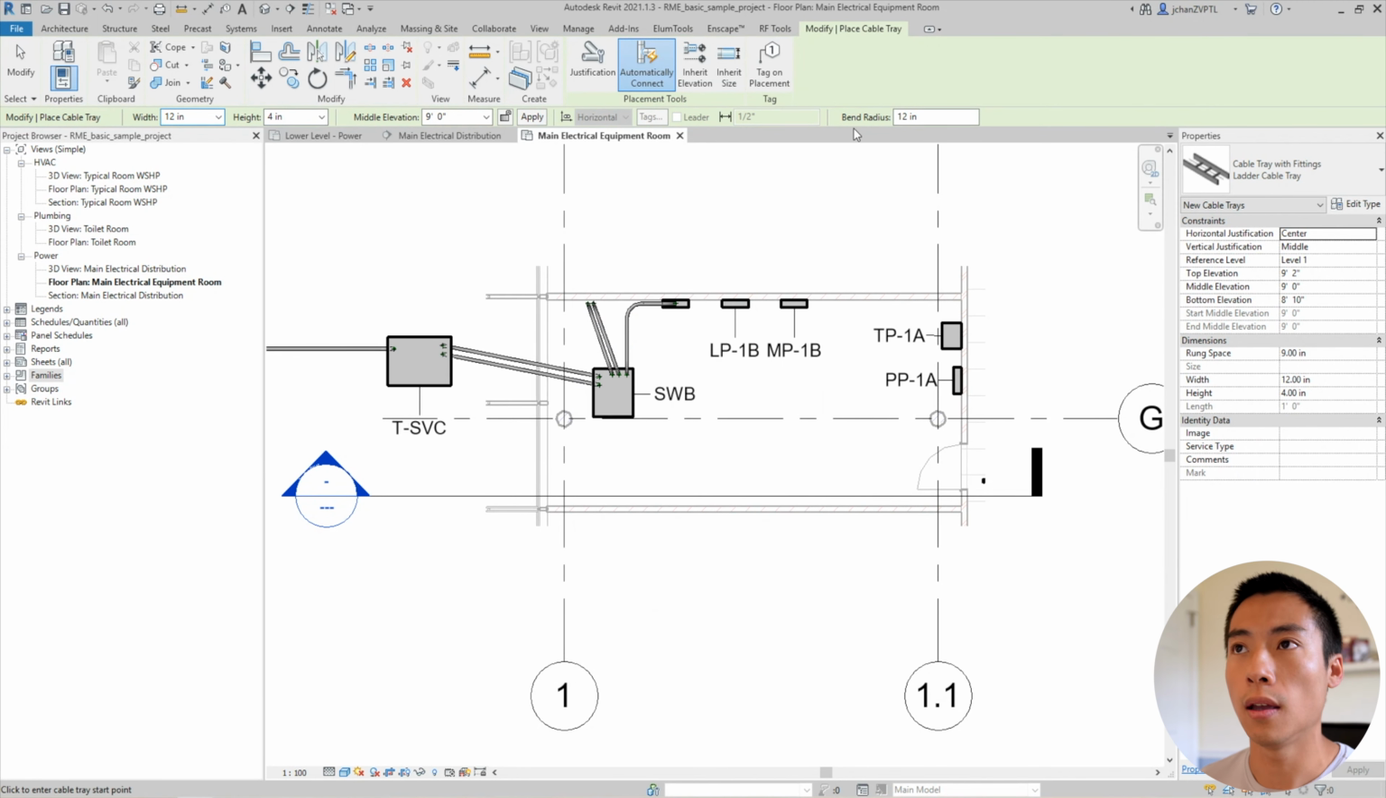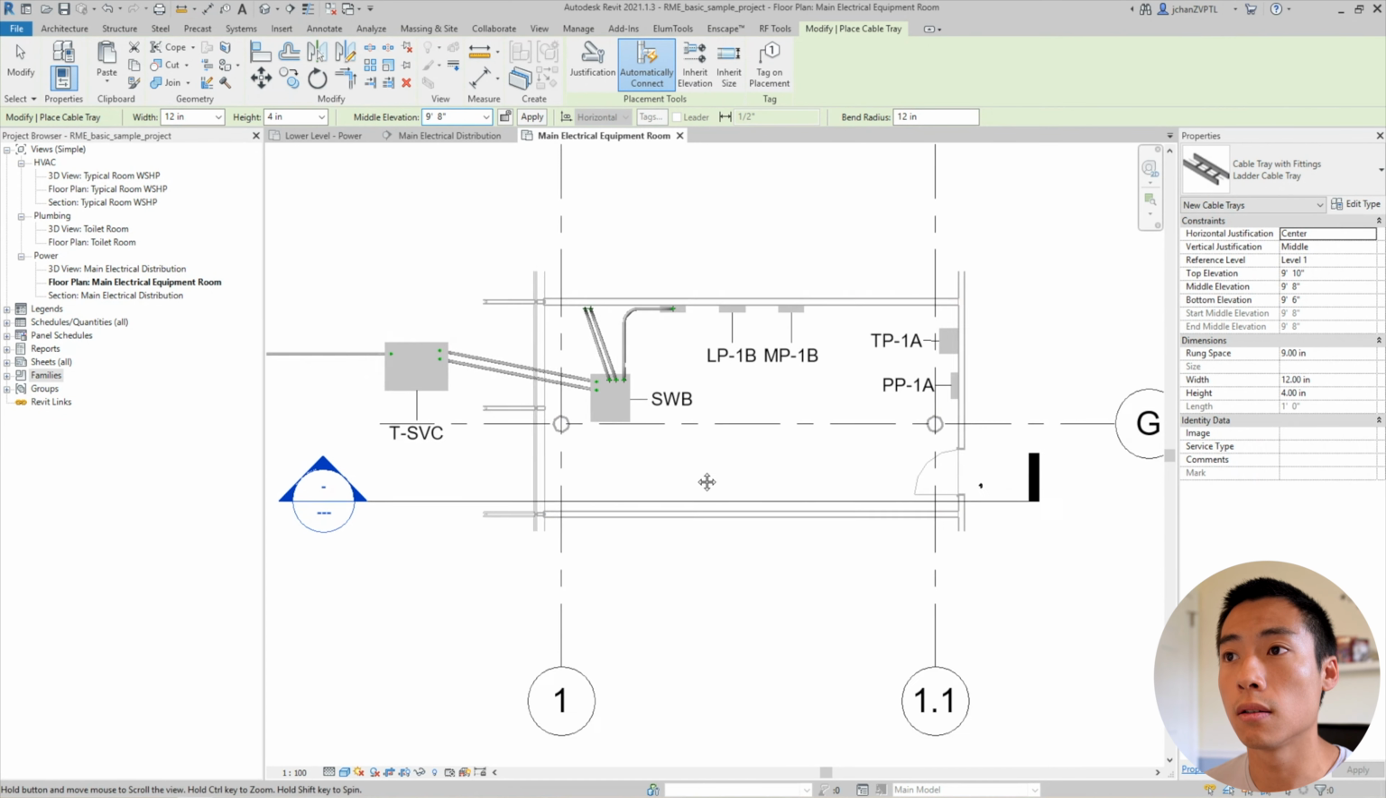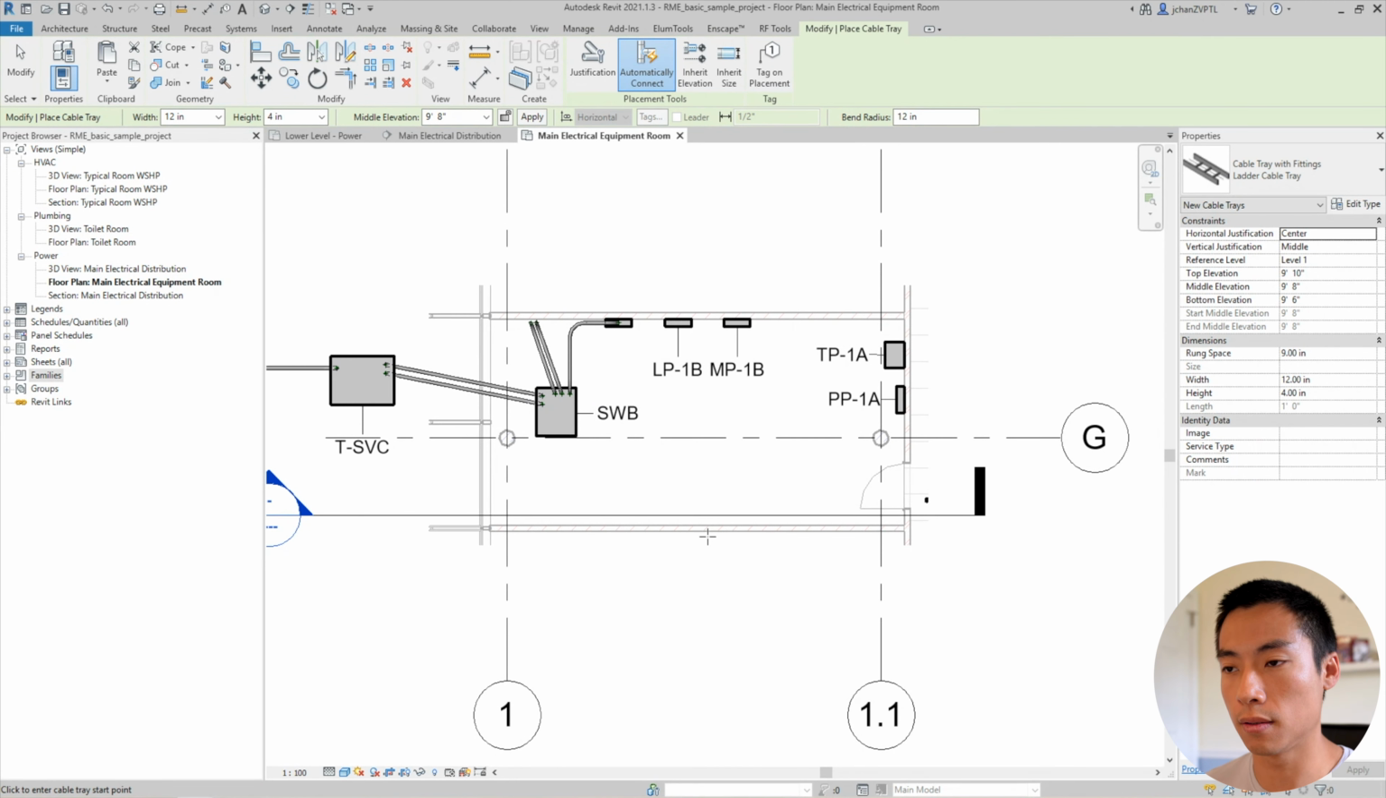So hit OK. And there's a couple parameters you want to define before you lay your first one out. The first one is define your width. Pick the 12 inches, my standard, and I usually go with 4 inches high. Then the middle elevation is where the center of the cable tray is. So generally I like to put that at about 6 inches from ceiling to bottom of cable tray, so plus half of the height. So I would be 9'8" then, if I wanted to do 9'6" to the bottom. So 9'8", and then check my work sets.